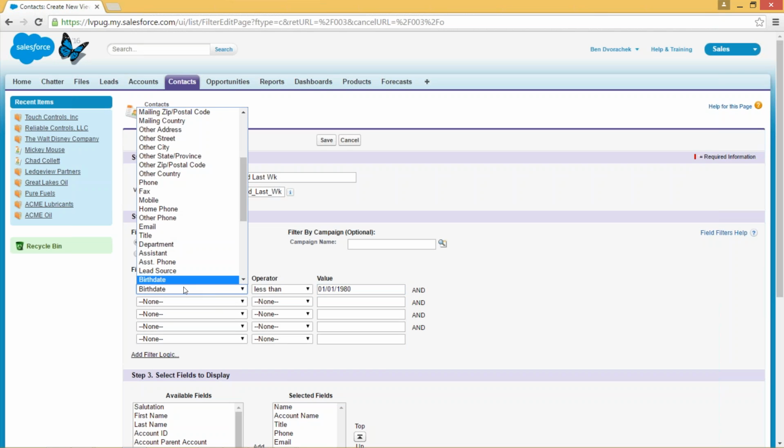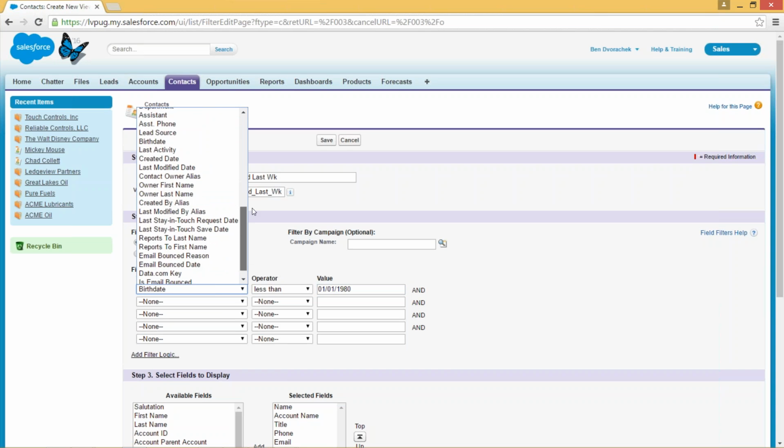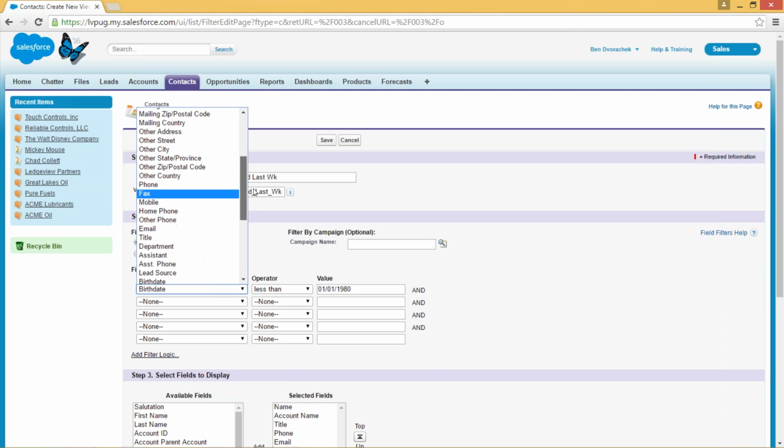So I'm going to go ahead and change this over to show us contacts that were created last week. Just got to find the created date field here.